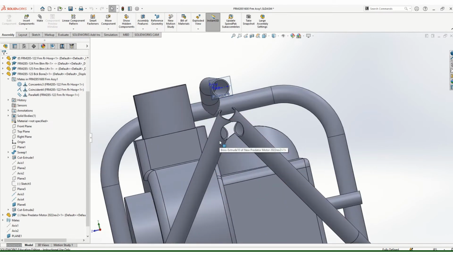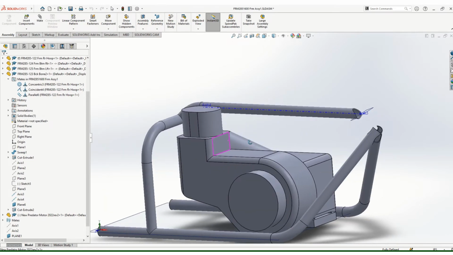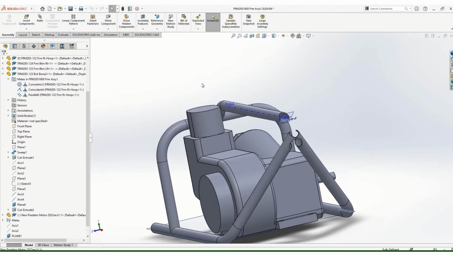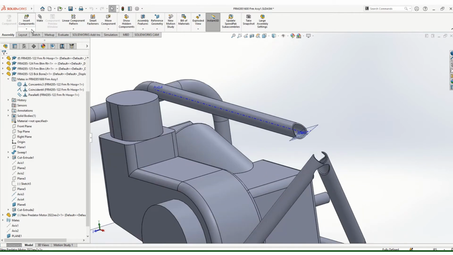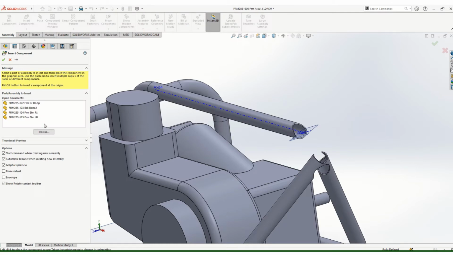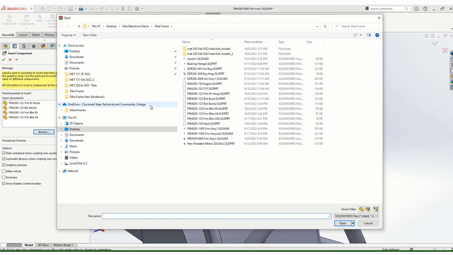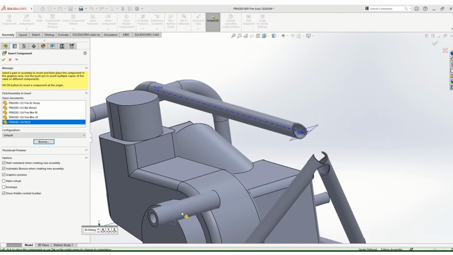So let's put the neck in there. That'll get us a little more closer to where we need to be. So let's insert the neck, which is just a piece of tubing. Probably straight up and down is probably as good as we're going to get it.